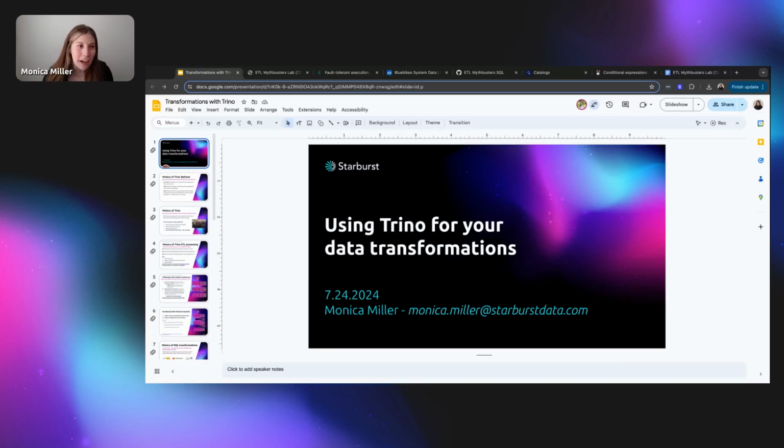I have a couple of housekeeping items before we get started. The first thing I want to say is this is a hands-on lab, so I'm going to do a little bit of talking at the beginning, and then we're going to jump right into it and get hands-on and do some data transformations.